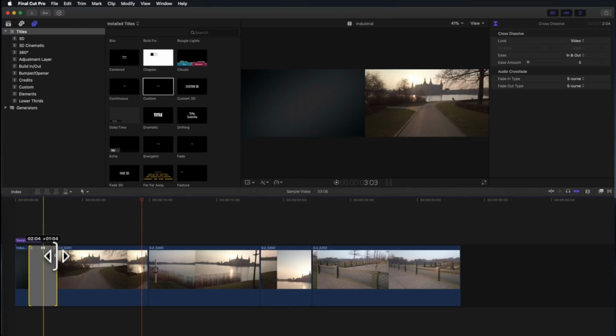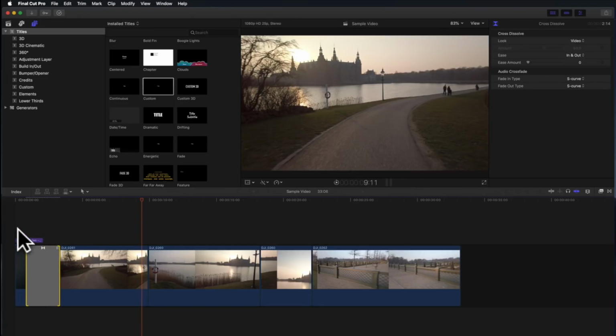You can decide the duration of your transition, when it should start, by just expanding it like that. So if you want it to start earlier, you just expand it like that. Then you get a result that looks something like this.